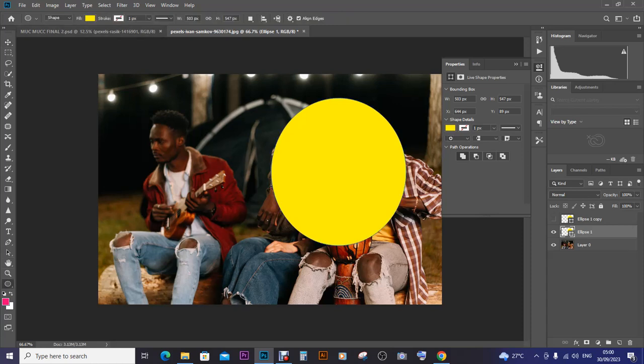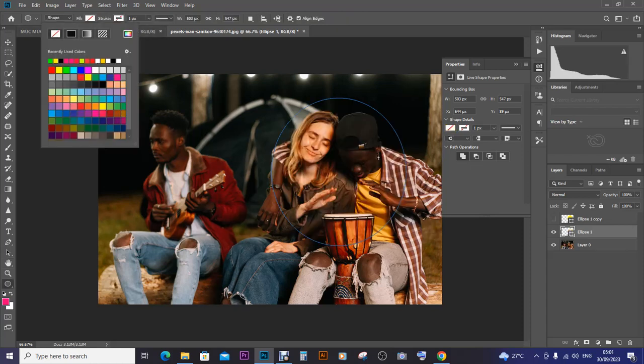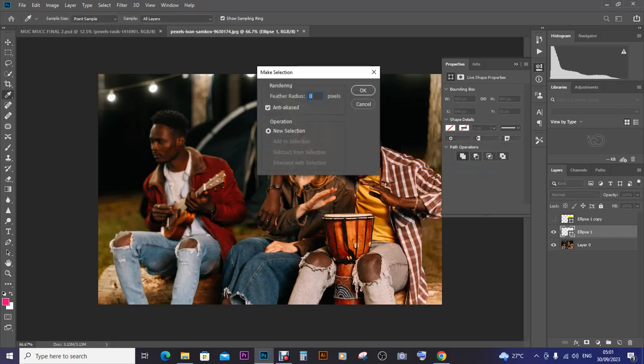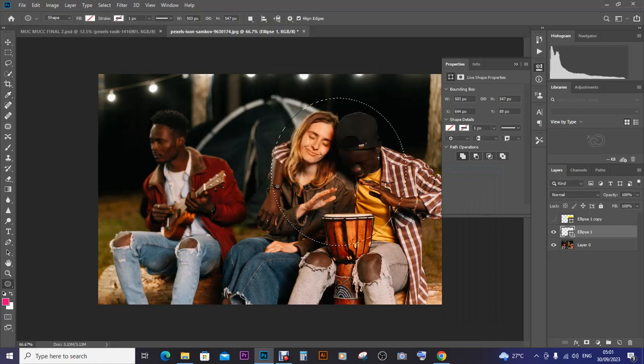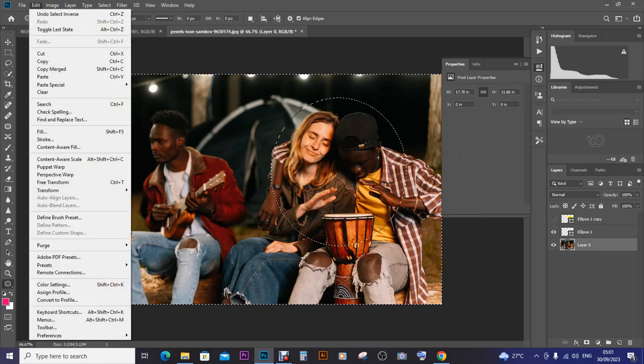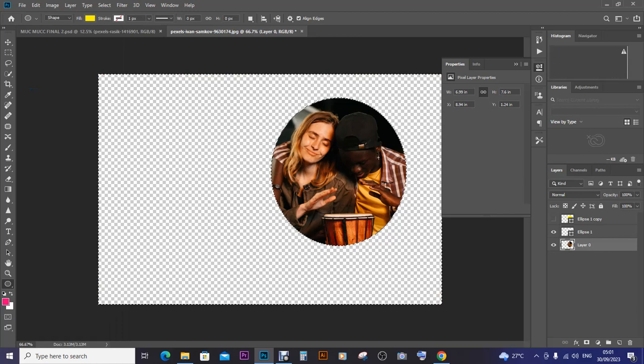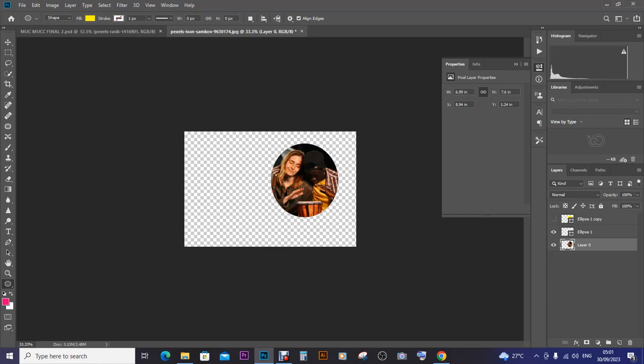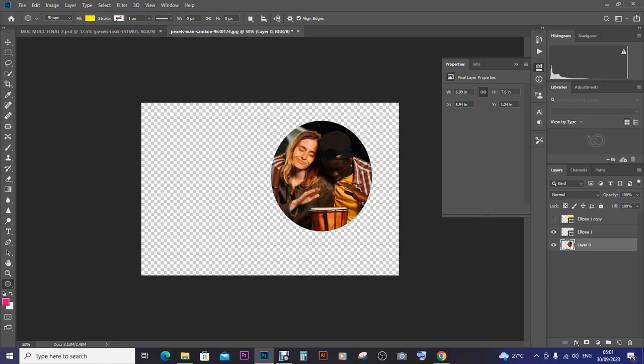get my shape tool, put off the fill, then right click, make selection, okay, Control Shift I, the inverse, then select this and I go here on edit and click my clear. Okay, then I click Control D. So after clicking this Control D, now I drag this and put it below.